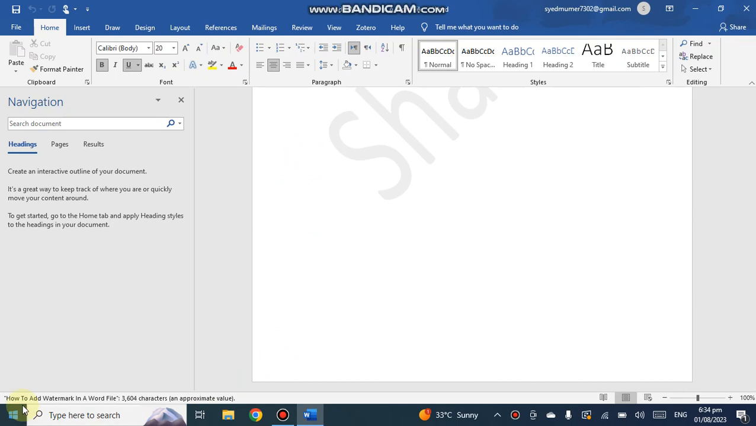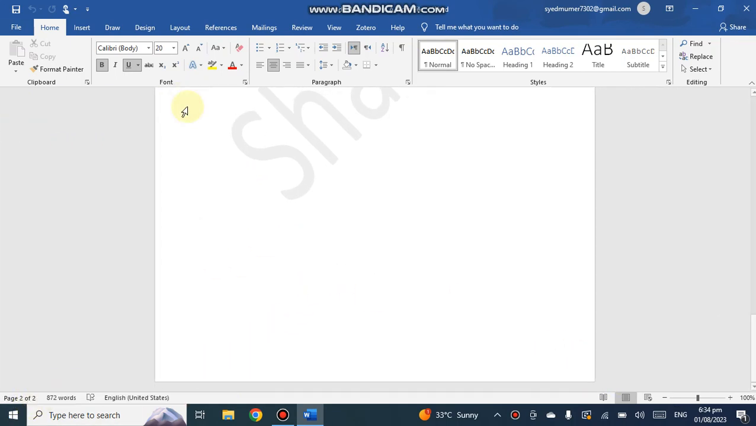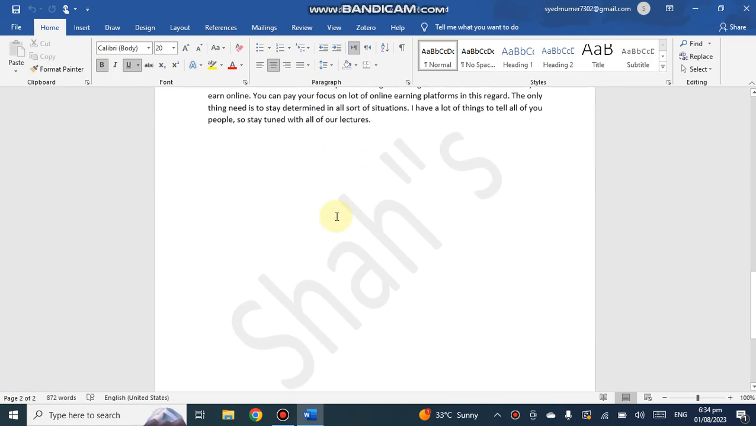So there are two pages in the Word file. Two of two. Now I want to insert another page.